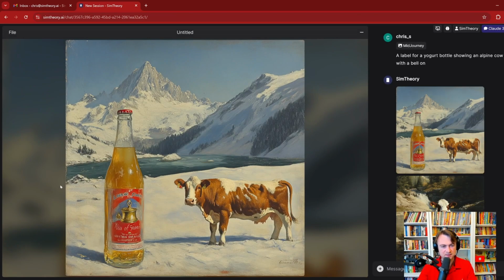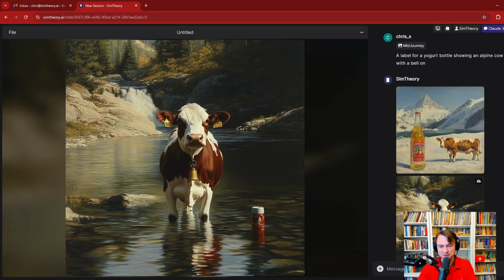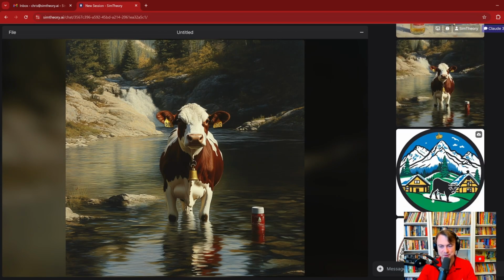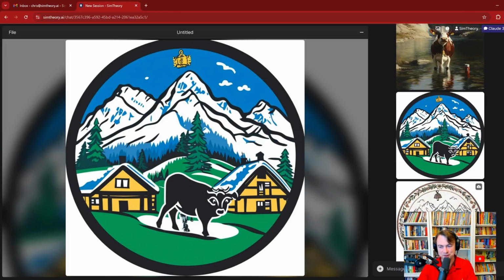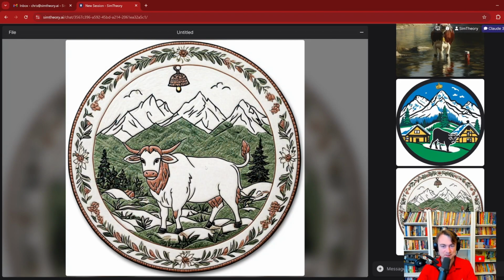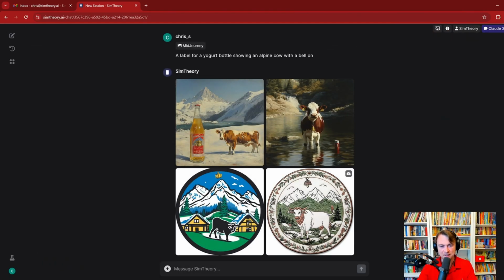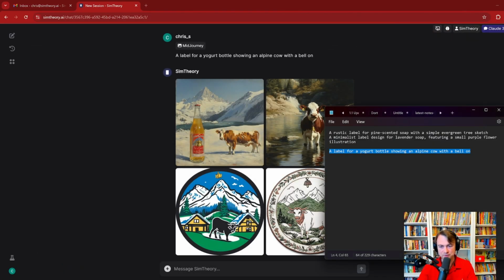So this is sort of taken the whole label thing literally, but it looks kind of cool. I could see this being printed on a yogurt label, even though it's got a drink that is nothing to do with yogurt. We've got a cow standing in water with a drink bottle, not quite what we wanted. This one's looking a bit more like what I had in mind, where I could put this label on my yogurt bottle. And finally, we have this one, which actually is really nice and sort of has that nice rustic feel. So let's try my next example, also on Midjourney.